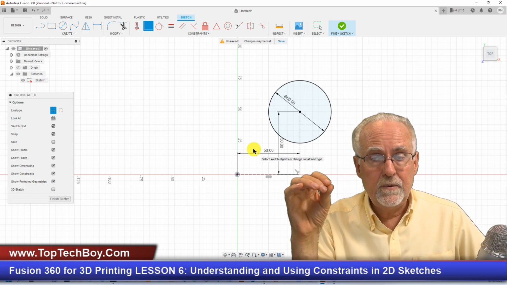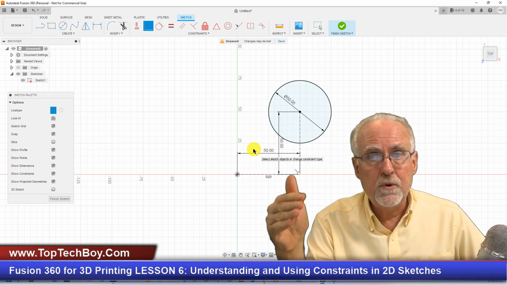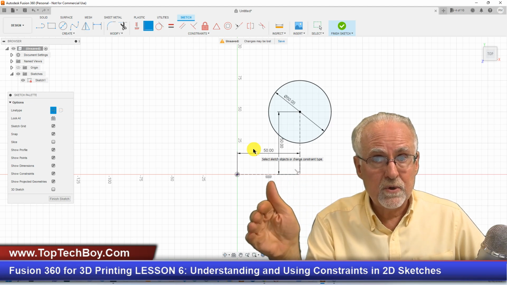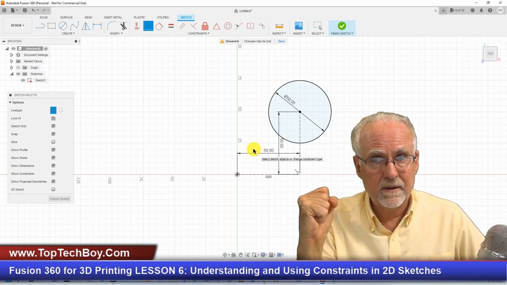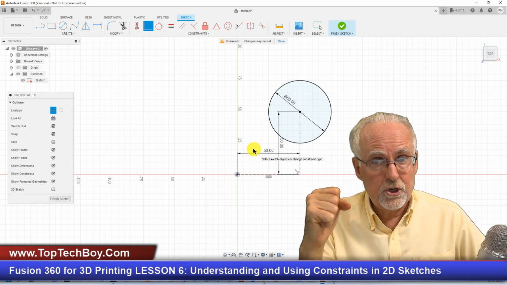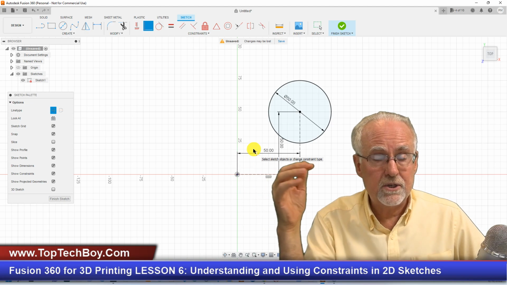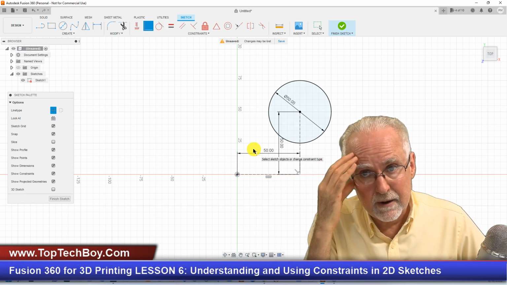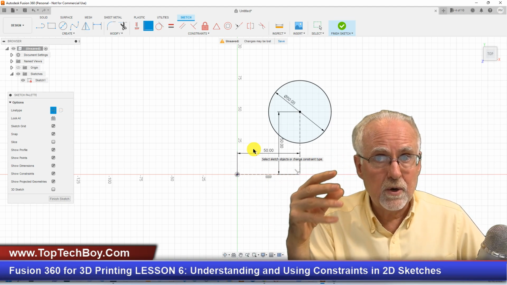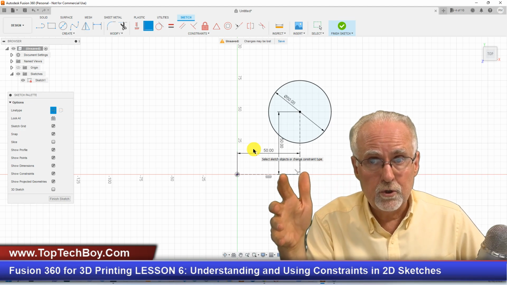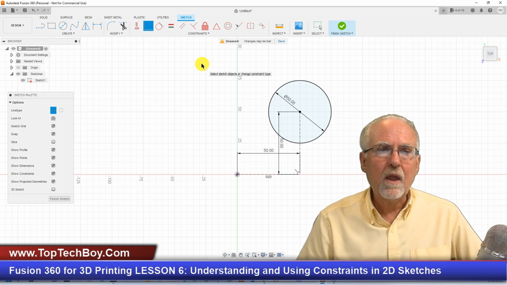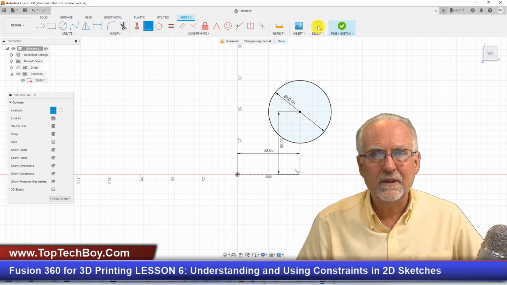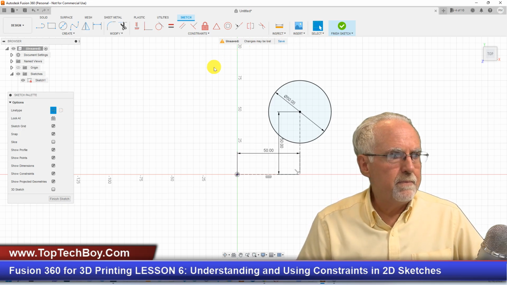What I'm going to do now is show you the different kinds of constraints you can use and how they can constrain things and lock things down. And then after showing you what the different constraints do, I'm going to show you how to think about constraints, how to make constraints the most powerful tool you have in your Fusion 360 library. But let's just play around with them a little bit so you can begin to get familiar.